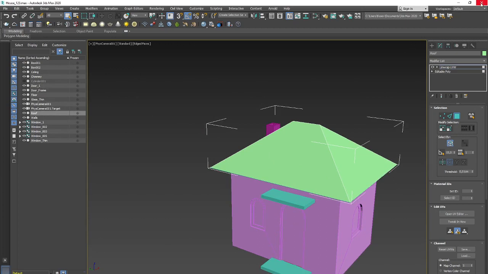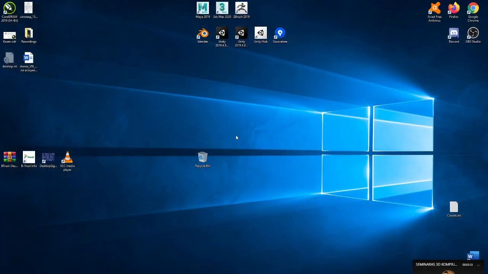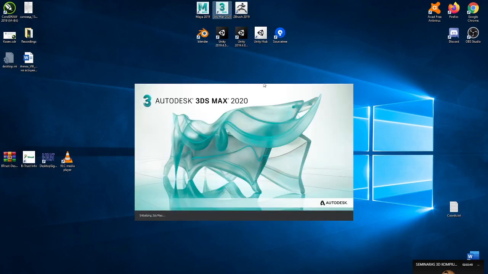I'm going to restart my program. I have some problem with the interface and with the mouse. I don't know what I did to crash the program.